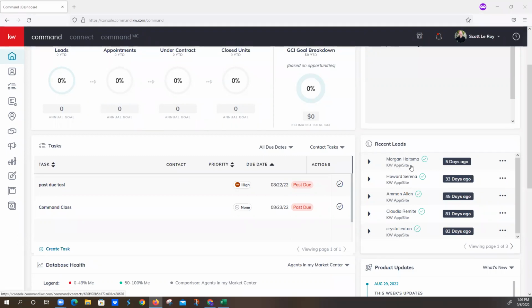He came in through the KW app/website, and that was 5 days ago. And then we can click on these three dots. Whenever you see those three dots, that means you have another little menu option. So we can unmark Morgan as a lead, or we can add him straight to a smart plan from here. So that's kind of cool to get a quick little overview.